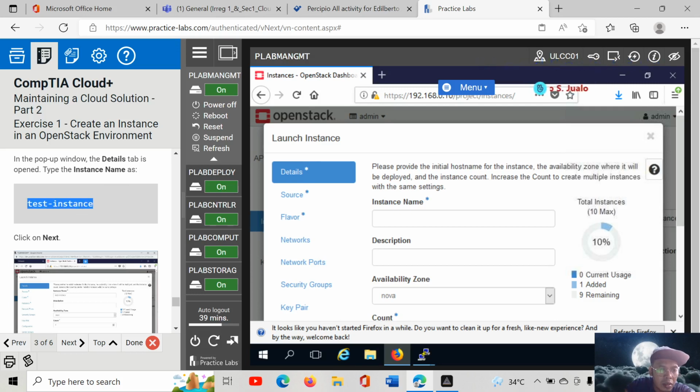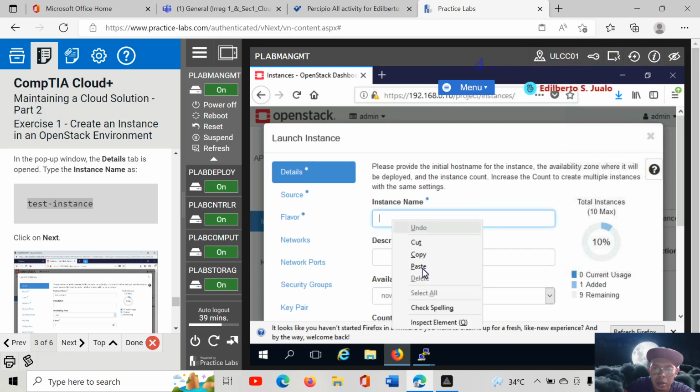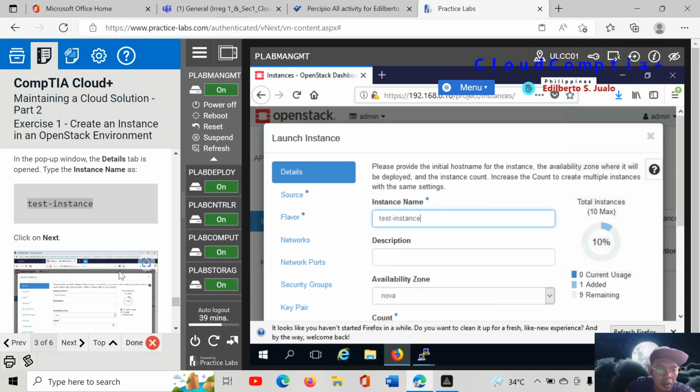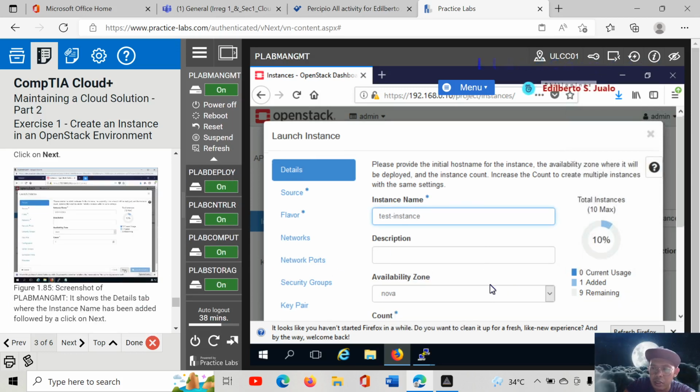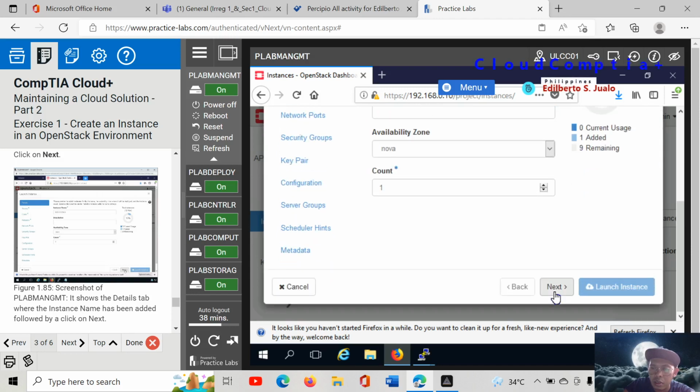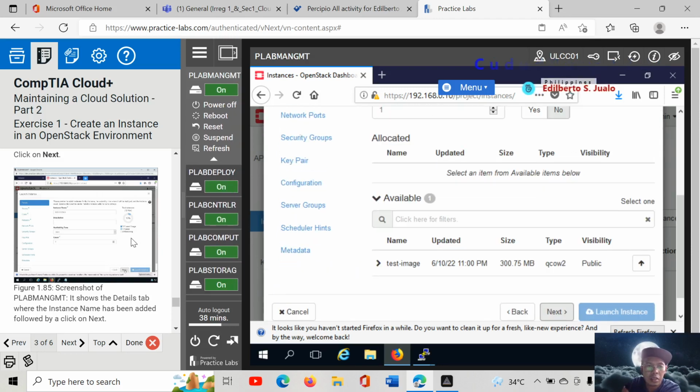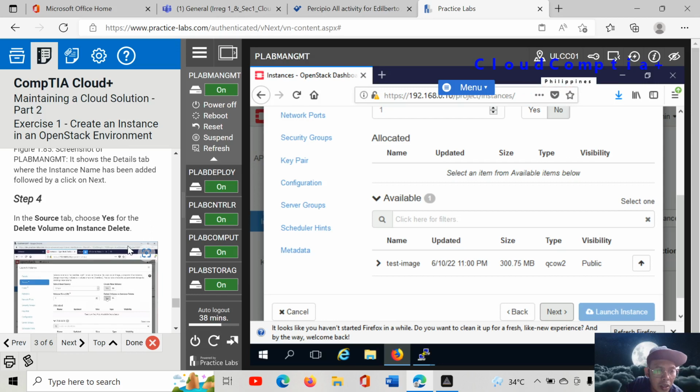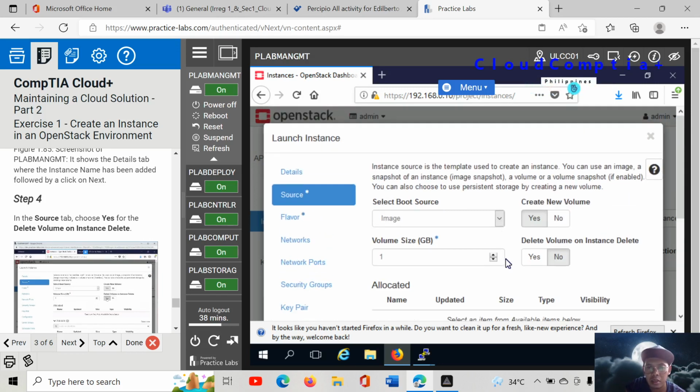Test instance. Copy here. And then click next. Next. In the source tab, choose yes to delete. Delete, yes. Delete.